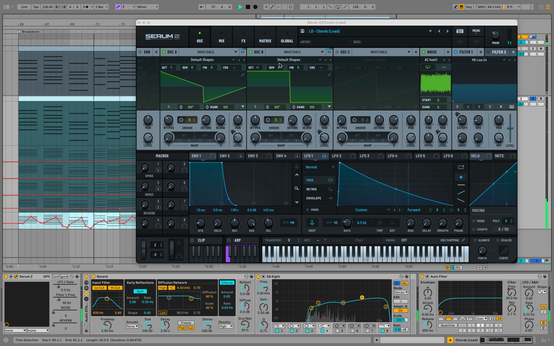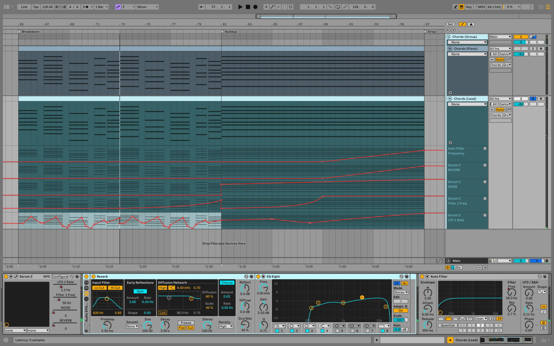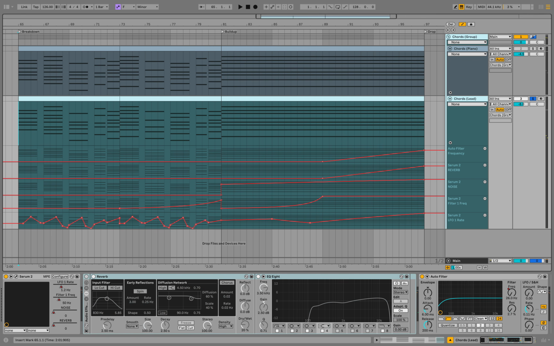The first automation that will help us to create this dynamic in the sound is the LFO. We are simply playing with the rate here. And now let's quickly look at the processing chain. Here is the before and after.